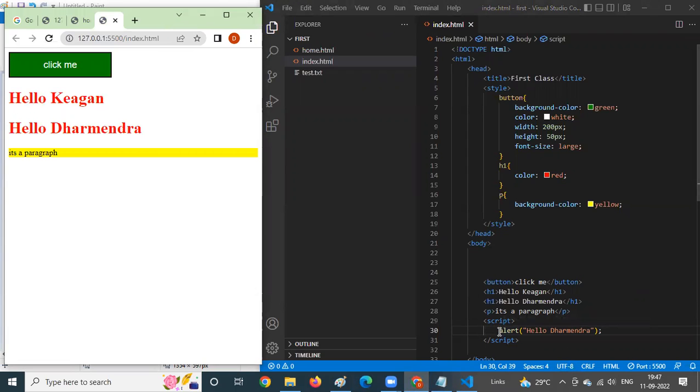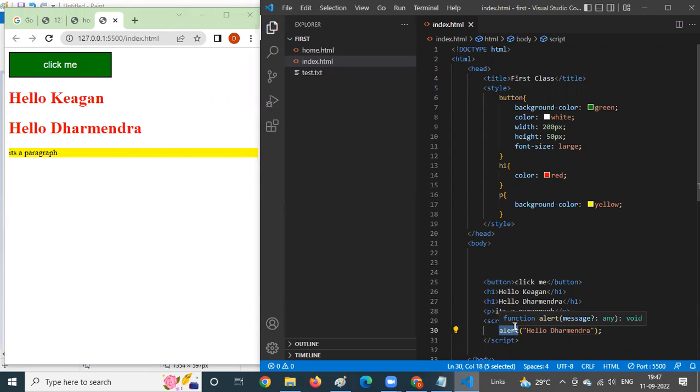So this function is getting executed. It's like a C++ function. It's already written inside the browser. The code is already written inside the browser, like a printer. Then this is our button.